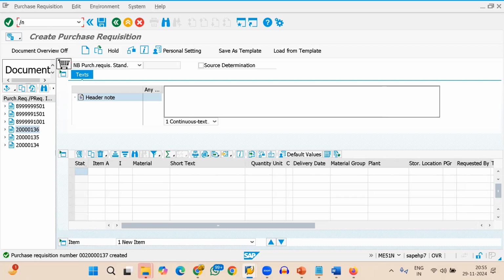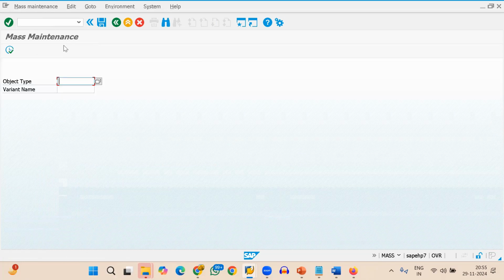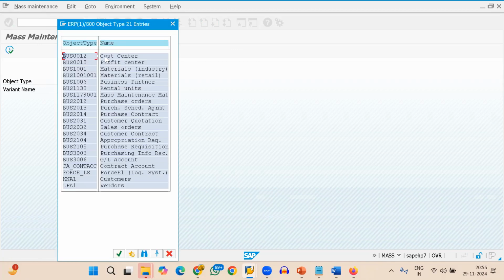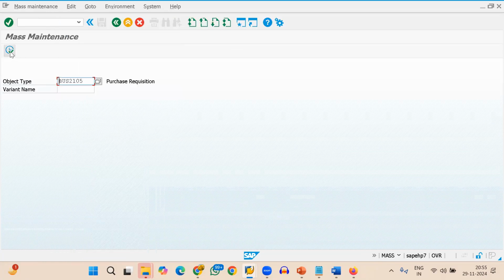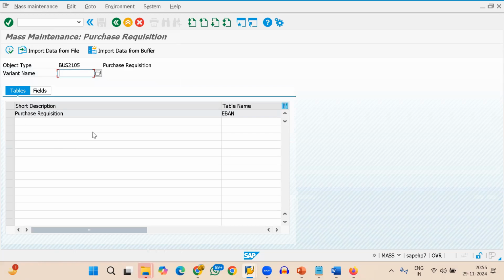We have one transaction with the name MASS. If you go inside that page, you can see Mass Maintenance. Inside the object type, we have to select the object type related to the purchase requisition. This is the standard object type created by SAP: BUS2105, which is for purchase requisition. Just click on it and click on execute. Here you can see the purchase requisition, and the table for the purchase requisition is EBAN.